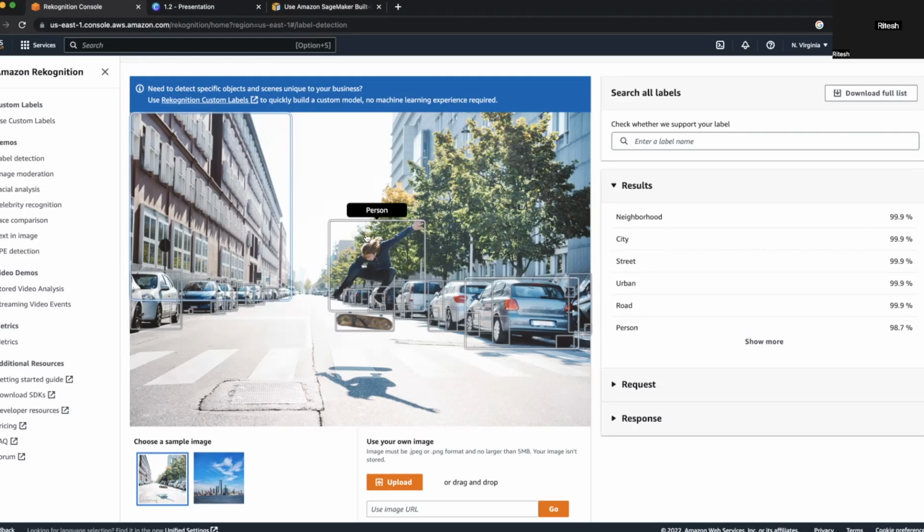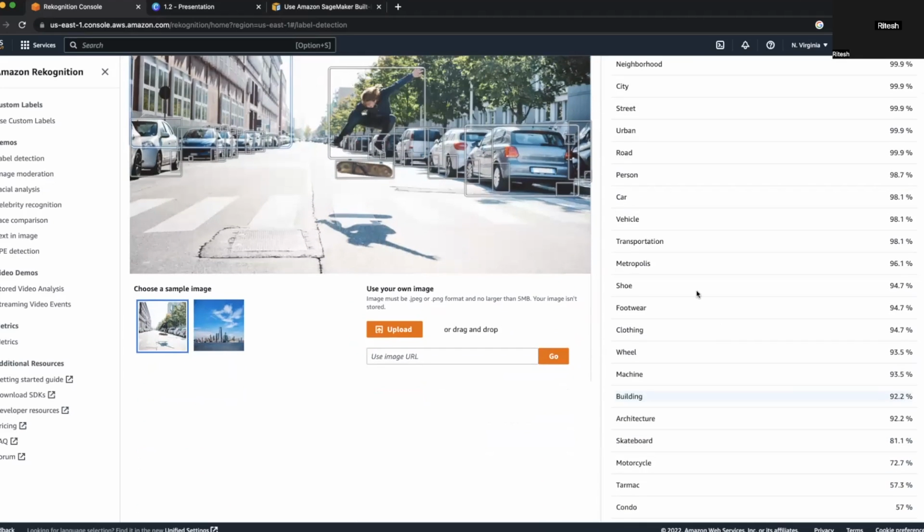Here we go. And then we can see that label, and then there is a bounding box. This is the square around it, called a bounding box, right? It also recognized something called a skateboard. And there are more. Again, it's not done. Car, vehicle, transportation, and as we scroll down, the accuracy is sort of going down. So there is a shoe. It did identify that this guy is wearing a shoe.